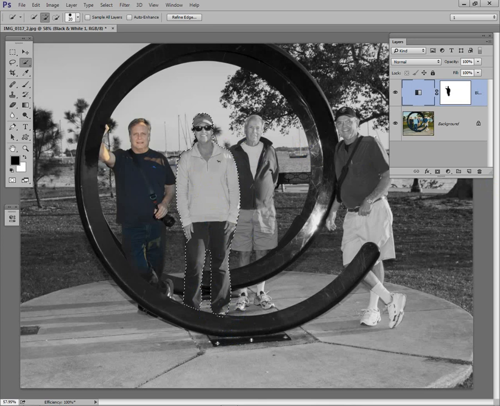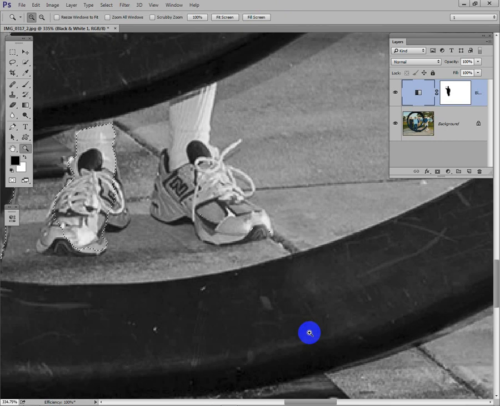So I'm going to pause. Okay, I'm back. I just spent a minute or two and went ahead and quick selected Dave and myself. Now I did have a little problem. I'm going to hold the Z key down to zoom in on this area right here. The quick selection tool had a little problem getting these shoes. So what I'm going to do instead, I'll use the Lasso Tool.